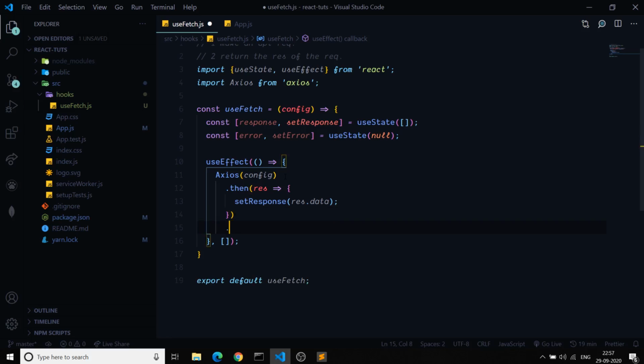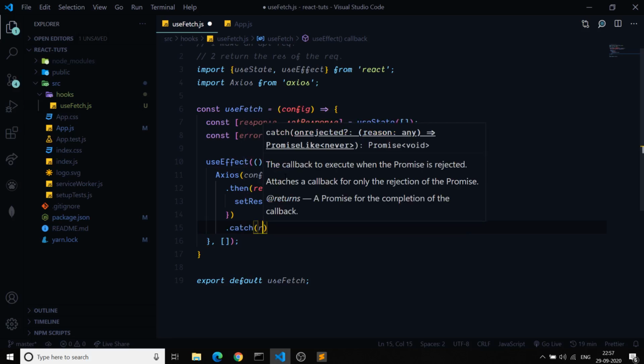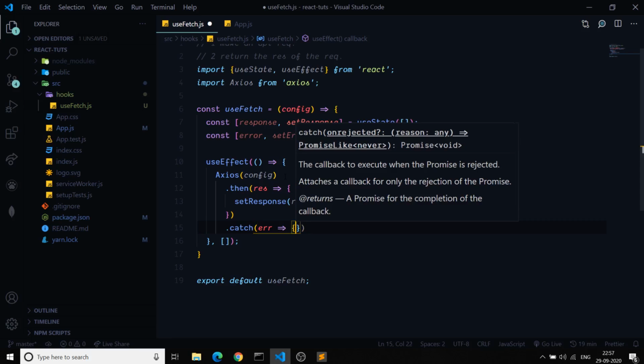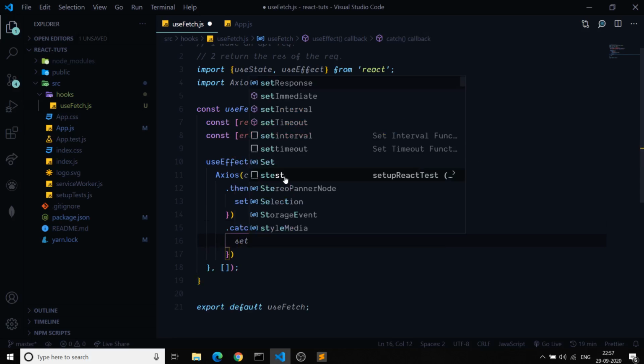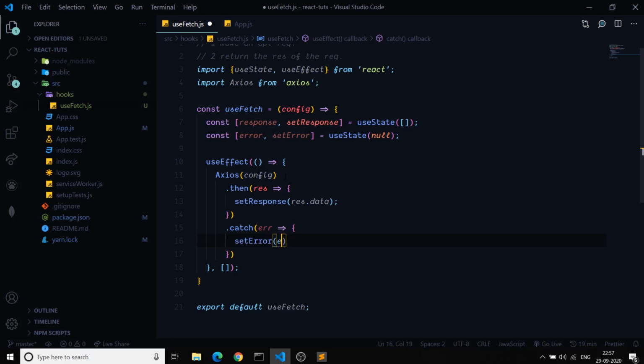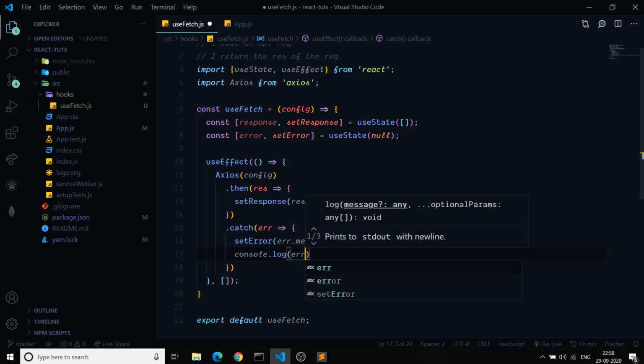And I will also add a .catch, so if we have any errors, I will just set error to error.message, and I will also just log the error.